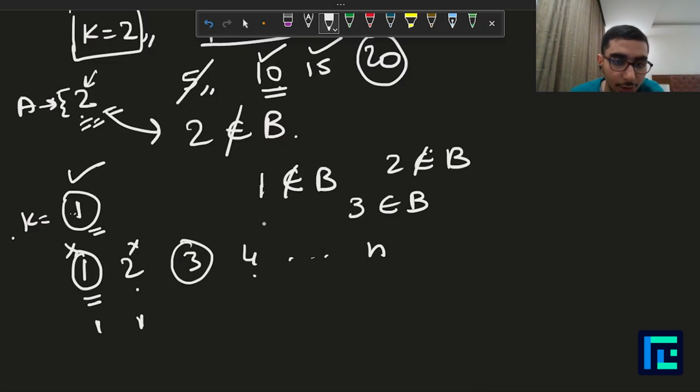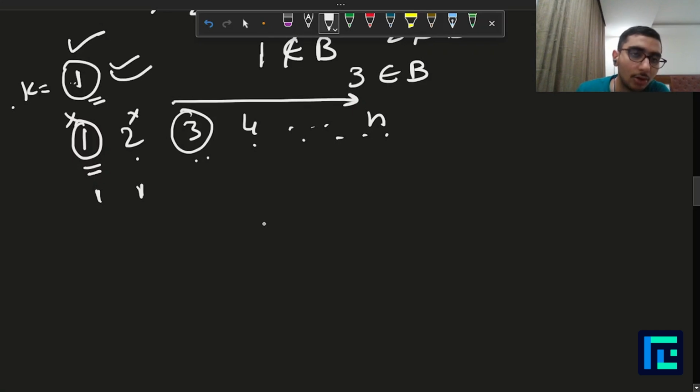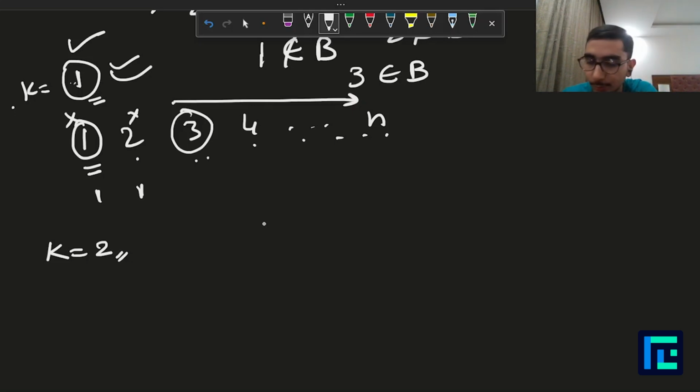So that means using k equals 1, I cannot delete any elements from 3 till n, right? Because I cannot delete 3, so I cannot delete any elements after 3 as well. Now, once I've exhausted all the possible options for k equals 1, I move on to k equals 2, and let's see what happens.